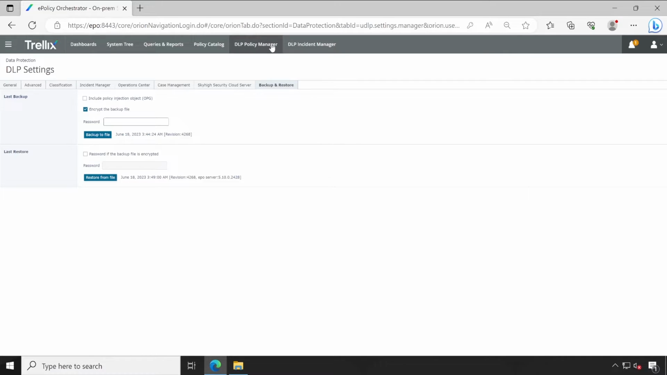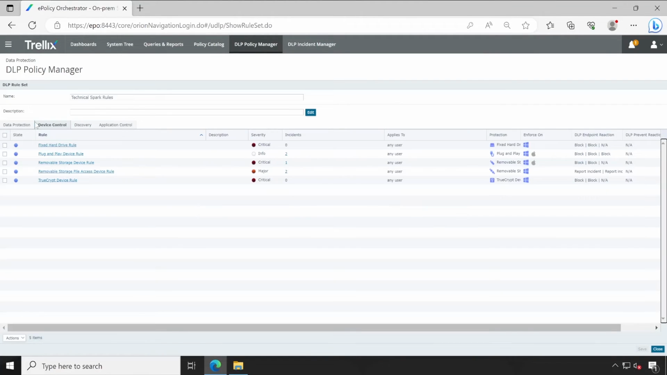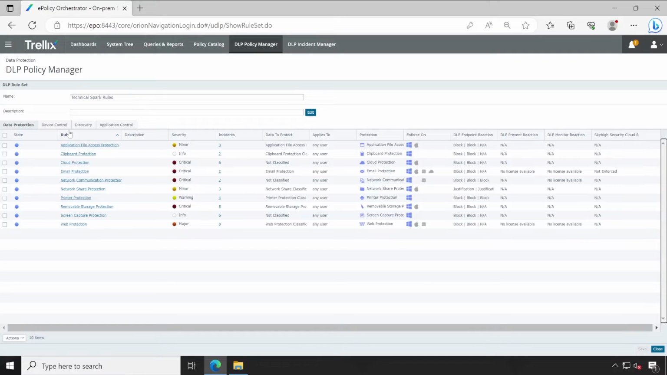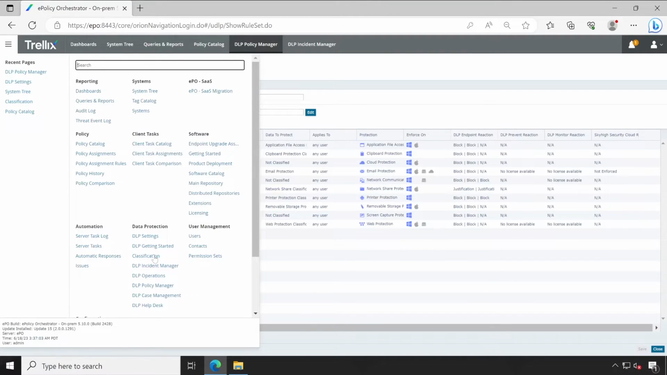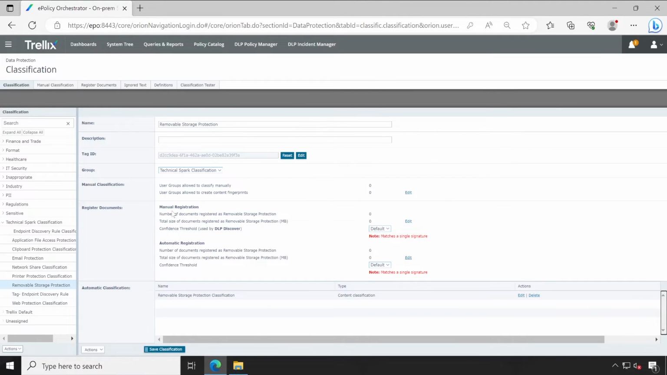Now let's go back to our DLP policy manager to check out whether the things are restored properly or not. Let me open the rule set. Okay, it's showing true code device also, and then if I go to the data protection, then it's showing all the rules along with their incident ID intact. Now let me go to the classification, removal storage protection. So this is also came back.